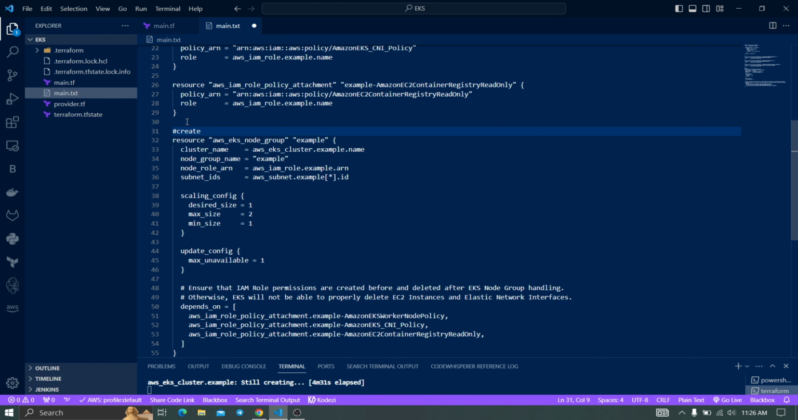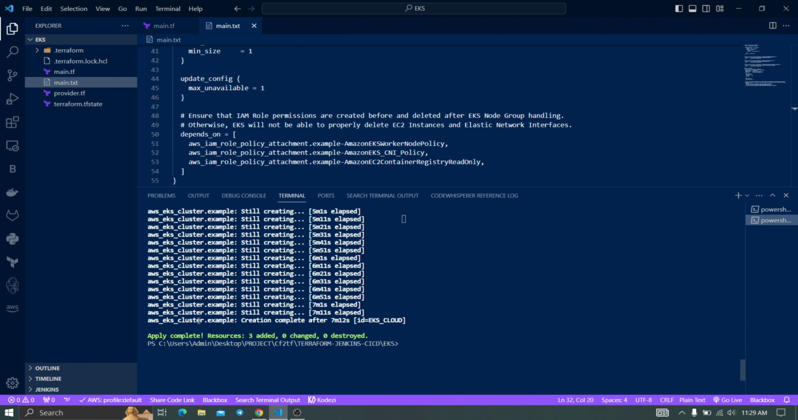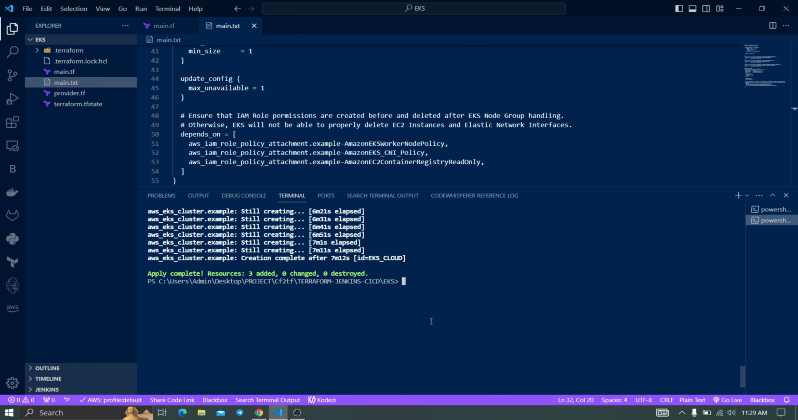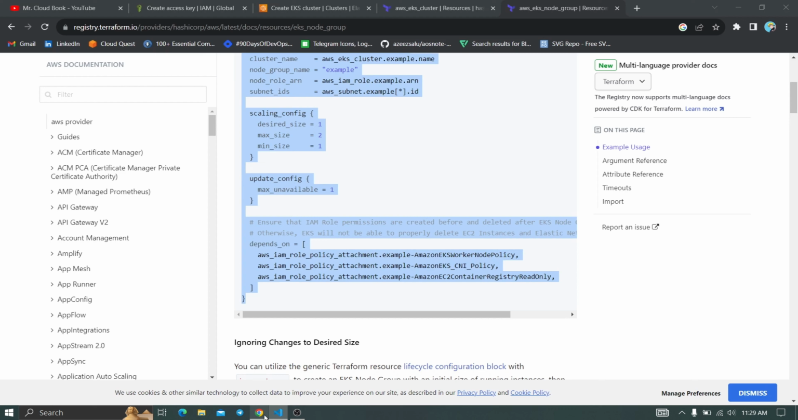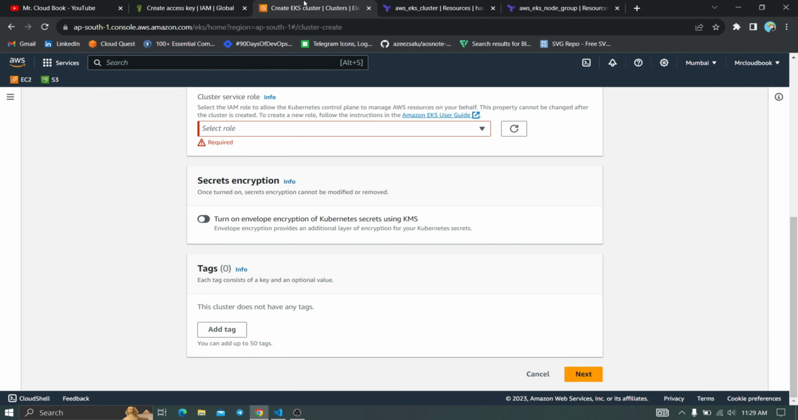And you can see, let me make it a comment here so you can easily understand. Create node group, and you can see this is the resource we are using to create an AWS EKS node group. And you can see here it's completed almost after 7 minutes 12 seconds. Okay, so let's go back to my AWS console and let's see whether it's created or not.